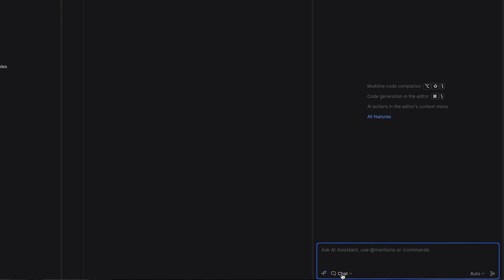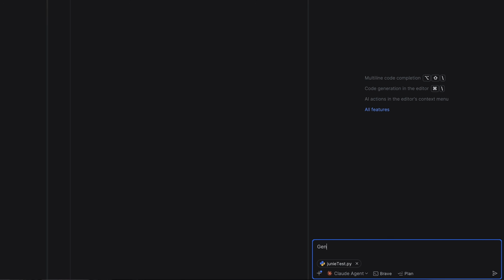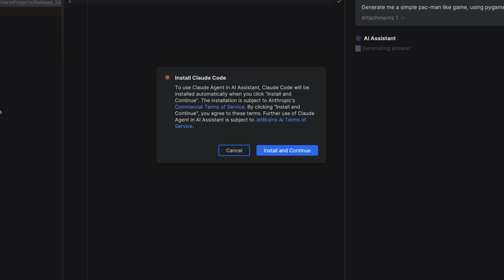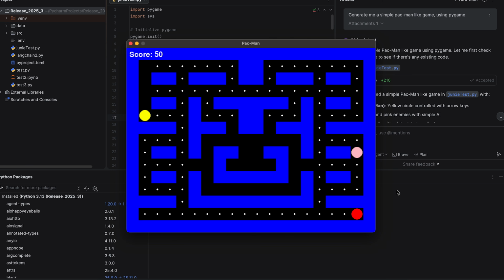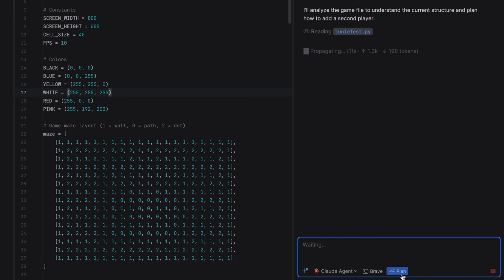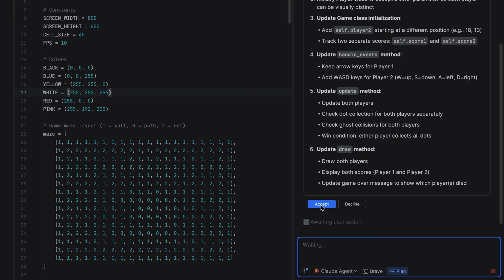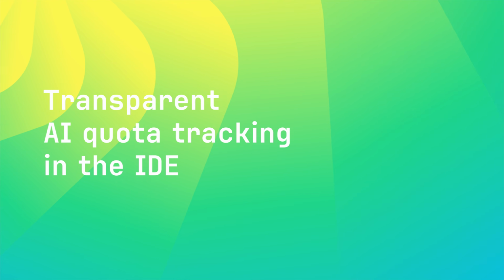To try Claude Agent, open AI Chat, Chat, Claude Agent. Then type your prompt. For example, I'll feed it my main file and then ask Claude to generate a simple Pac-Man-like game. If it is your first time, PyCharm will prompt you to install the component. Just hit install and continue and you're all set. Here is the result. And if you want a bit more control, you can switch to plan mode, which lets you preview Claude's step-by-step implementation strategy for a more predictable and transparent workflow.